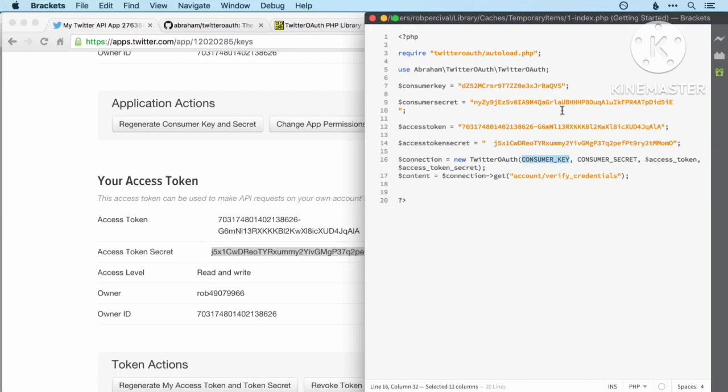So then I'll just replace these with my variable names. So consumer key, consumer secret, access token, and access token secret. And there we go.